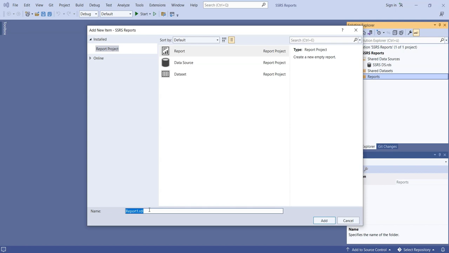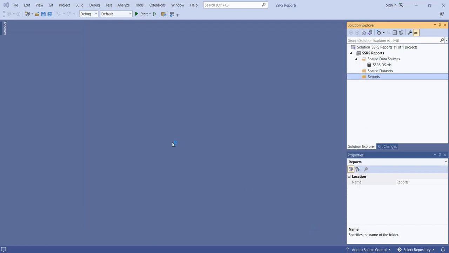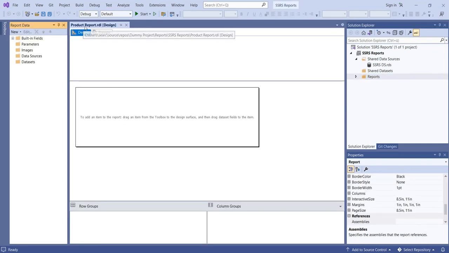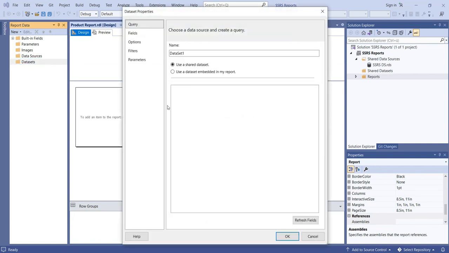In this report, we will try to fetch the different products from the AdventureWorks database. So I will write here product report. This is the name of the report, right? Click add. So here you can see we have a product report, but there are no report items available. So first of all, we need a dataset. Click dataset, add dataset, and again we have two options, the shared dataset and use a dataset embedded in my report. We don't have any shared dataset, so we will create the first one.